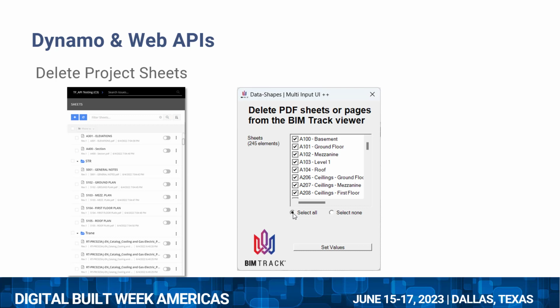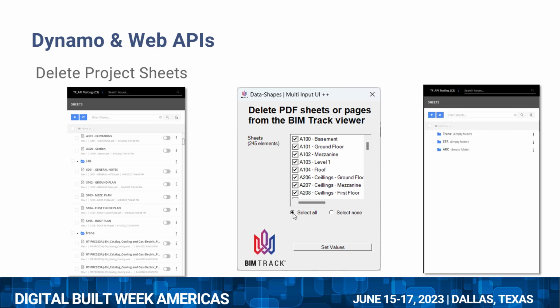I run the graph and I get this pop-up. The nice thing about this pop-up is that I have the ability to actually select sheets. You can see there's 245 elements, 245 sheets, 245 PDFs. I can pick one, I can pick 10, or I can use this select all as I did here and pick them all. Click the little set value. Boom, they're all gone. Again, this is automating the task of deleting them one by one in the background, so it did take some time. I think it was 50 seconds in reality. But it's way quicker than me doing it, and I don't have to think about it. So it's worth the 50 seconds.